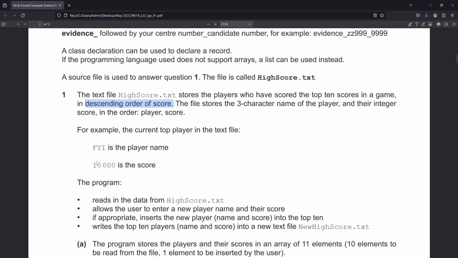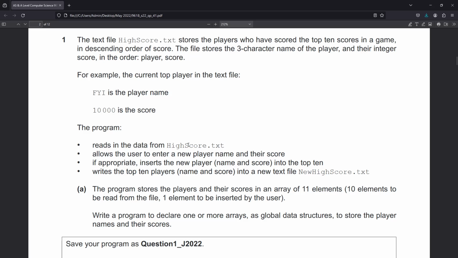For example, the current player in the text file is F5 as the player name and then the score is 10,000. The program needs to read data from highscore.txt, allow the user to enter a new player and their score, and if appropriate, insert the new player into the top 10 and write the top 10 players' names and scores in a new text file, so it has to create a new text file.